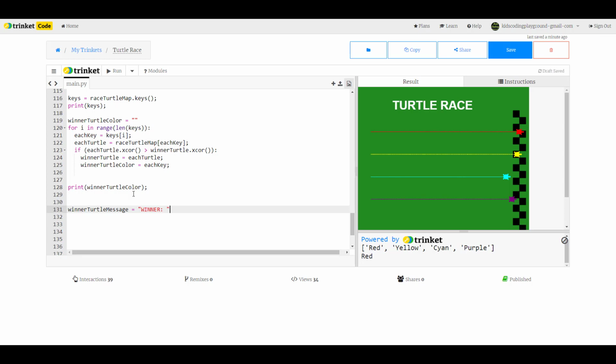And then we're going to plus. So we're going to add the winner turtle color, and then we're also going to add the word turtle. Oops, let me click on here. Turtle. Okay, let's add a space right here.